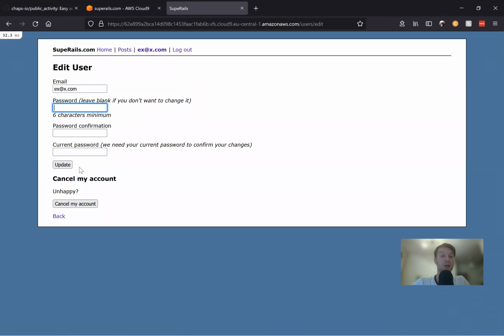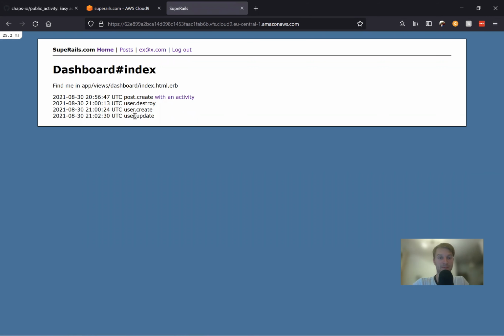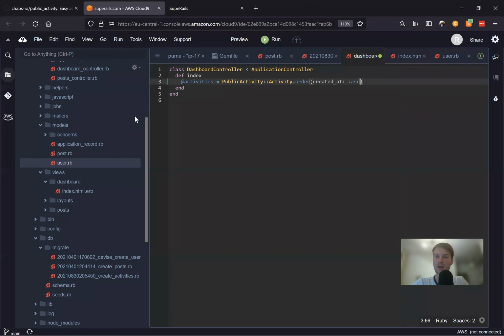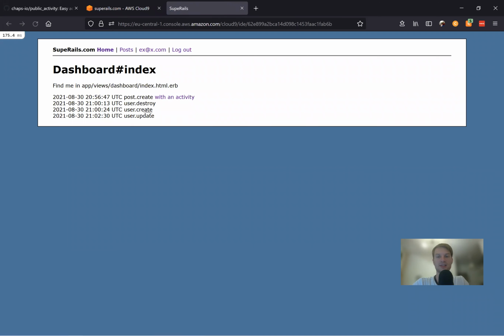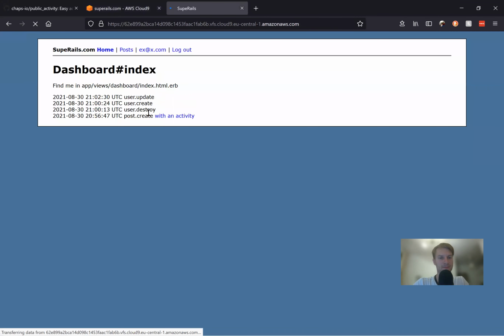I will go and update my password. So I'm going to input a new password and update. And we see the user update has also been saved. And what if we don't want to save the user update? Also, let's go and change the order. Have we done it? Now it is ascending. Should it be descending maybe? Let's see. Yeah, descending looks better. So the new activities are on top.